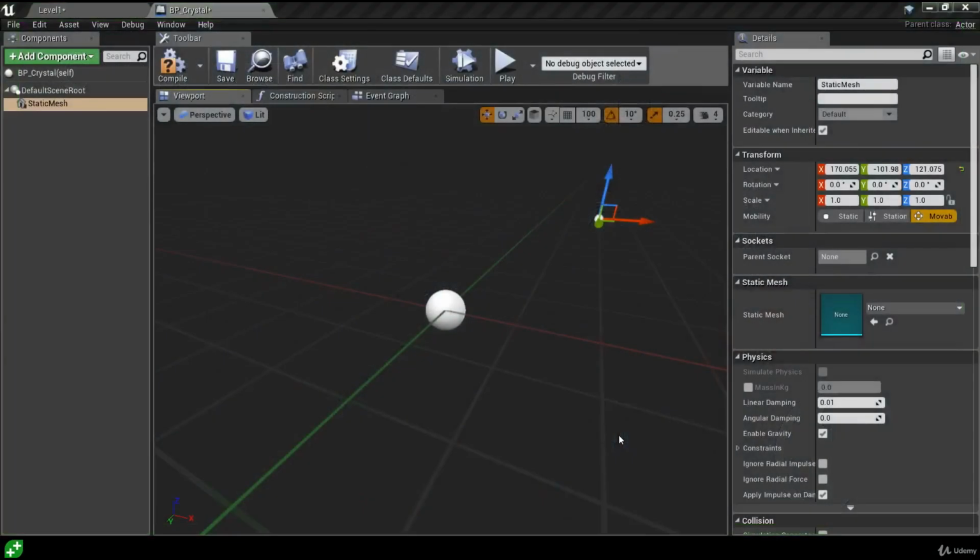Okay, so let's take a look at how we can do this. So I've moved my static mesh component, so it's no longer in the center of my actor, but I want it reset back to the center. So to do this, with the component selected, you can just hit this little yellow arrow on the end of the location transform, and that simply resets it back to 0 there. Okay, and now we want to assign a static mesh to this.